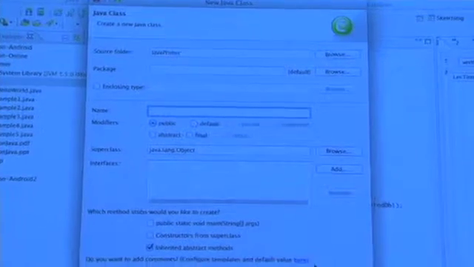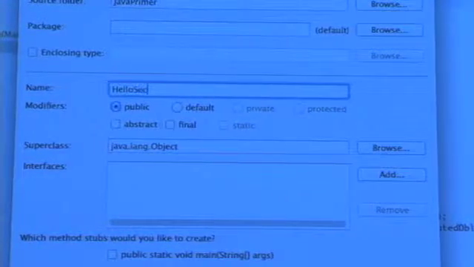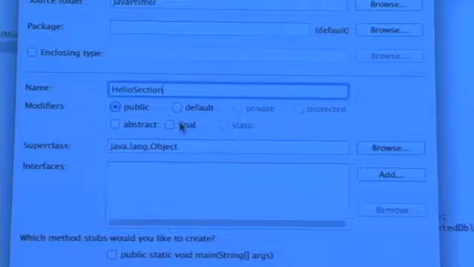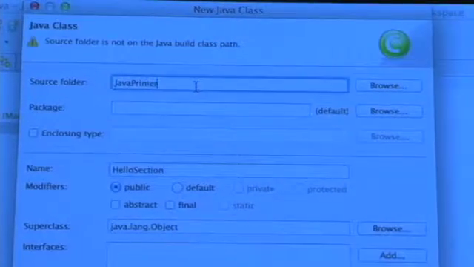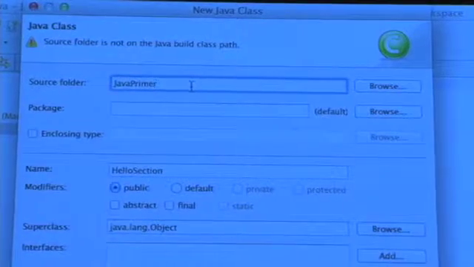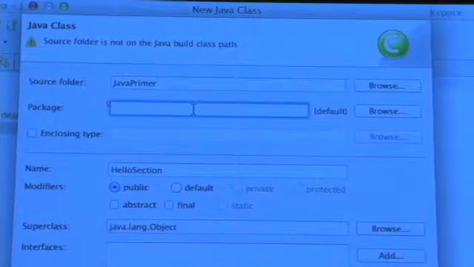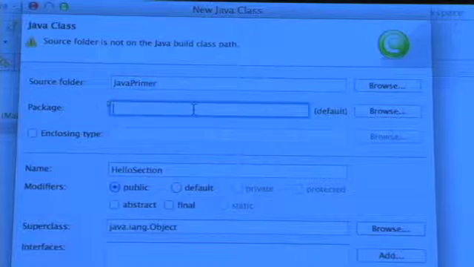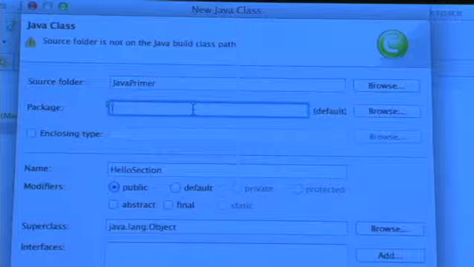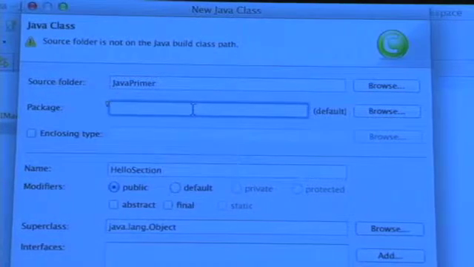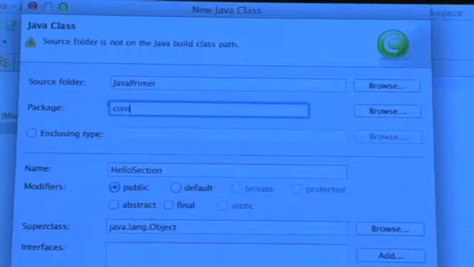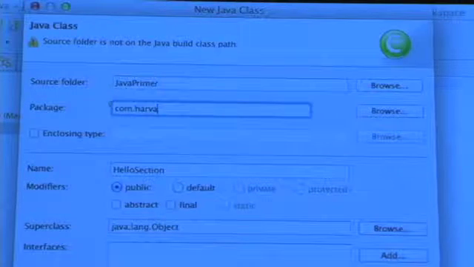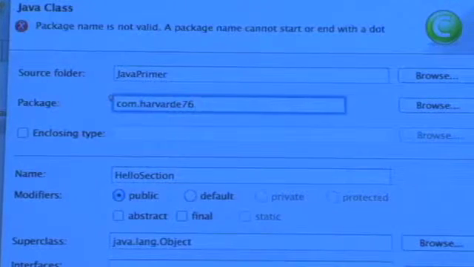Let's just call it hello section. So in here, we're naming the class file, and in here, this is the folder that it's going to be in our Eclipse Package Explorer. We can put it into a package. For Android, this is really important, to be able to put your source code in packages. So I guess I'll start using that right now. So I'll just put it com.harvard.e76.java primer.